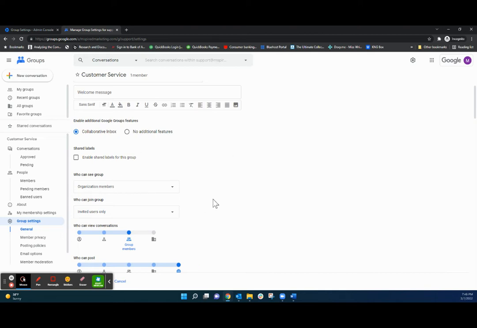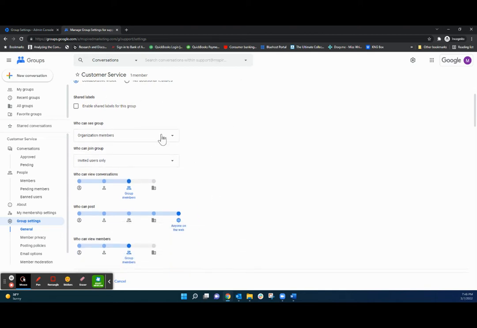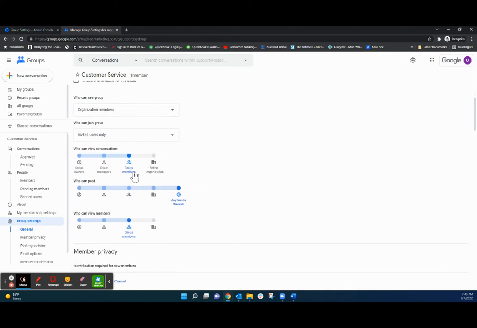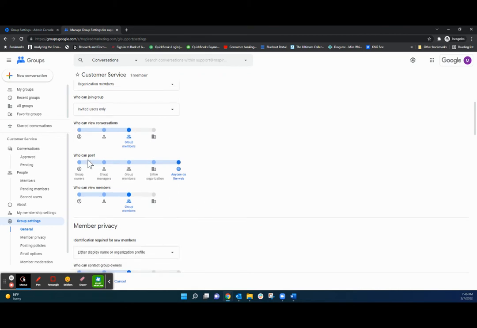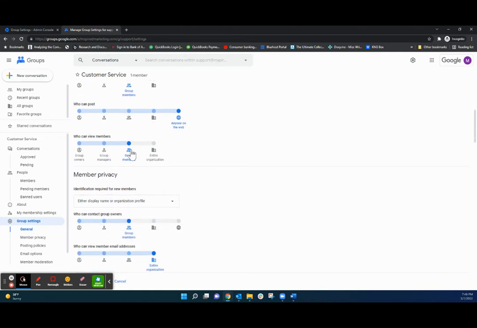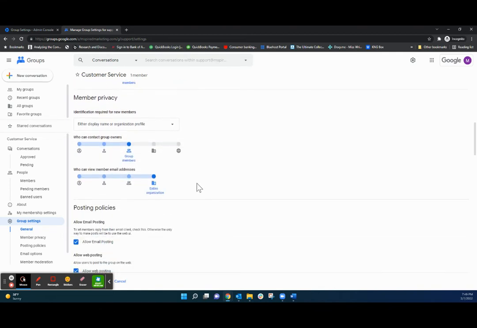So I'm going to make it collaborative. Who can see this group? Organization members, invited users only can join. Who can view the conversations or group members? Who can post? Anyone on the web, because I want those customers to be able to post to this. If I don't have this checked or at this setting, then our customers won't be able to post to the group. So who can view members, group members, that was all set before.